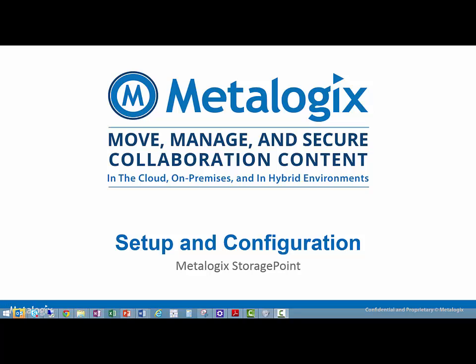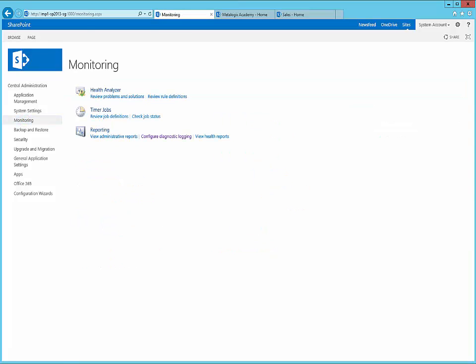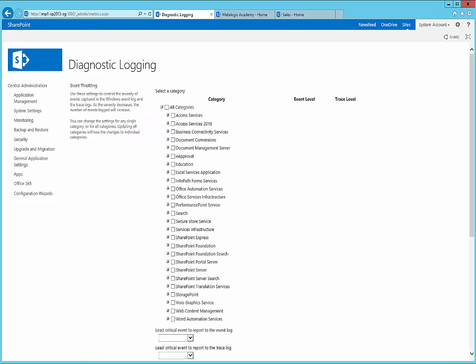Setup and configuration of Metalogix StoragePoint. One of the first pieces to configure of StoragePoint is going to be logging. Navigate to Central Administration, click on the monitoring link on the left, click on Configure Diagnostic Logging, and look for the StoragePoint node.